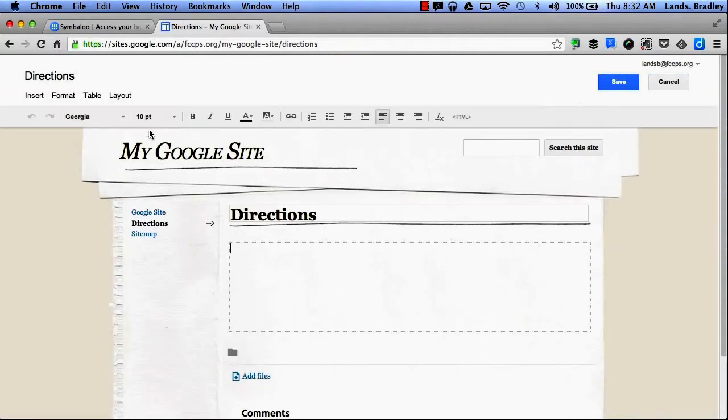And now I have an extra page. I have Google Site and Directions. By clicking Save, this will allow me to save my settings. But if you notice, I have a bar up here. This is very similar to Google Docs or Microsoft Word. It allows me to change my format and allows me to add different text, size, shape, color, etc.